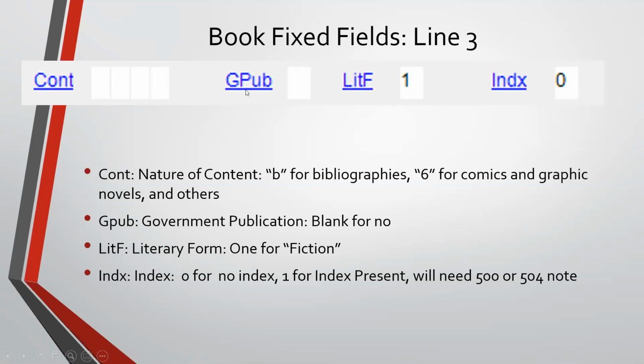Government publications, in this case we have blank for it is not a government publication. There's also S for state, F for federal, I for international, depending on what kind of level a document comes out of. Literary form, in this case we have 1 for fiction, not further described, 0 would be for nonfiction, not described further.